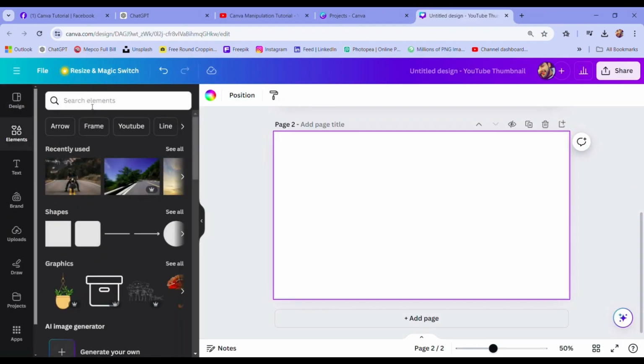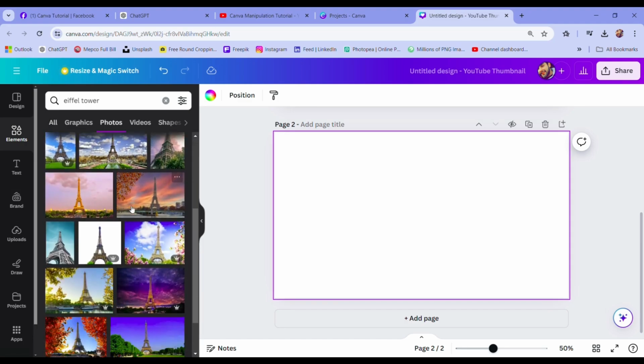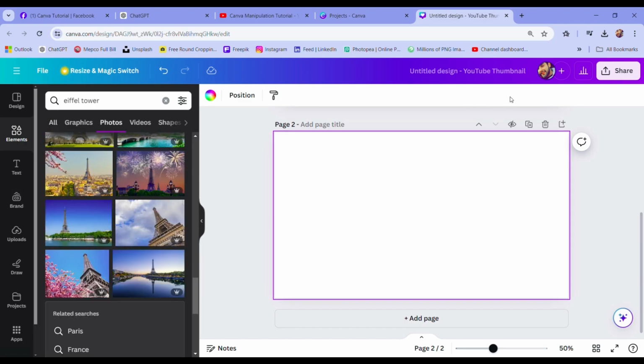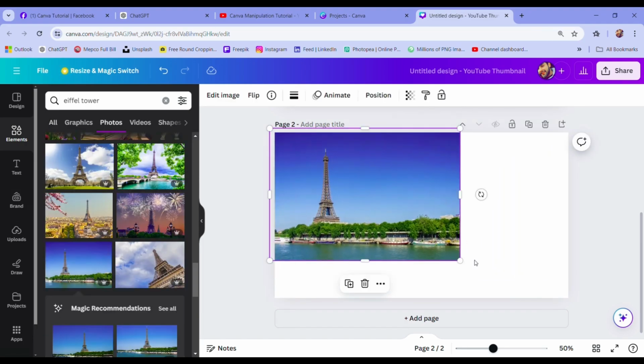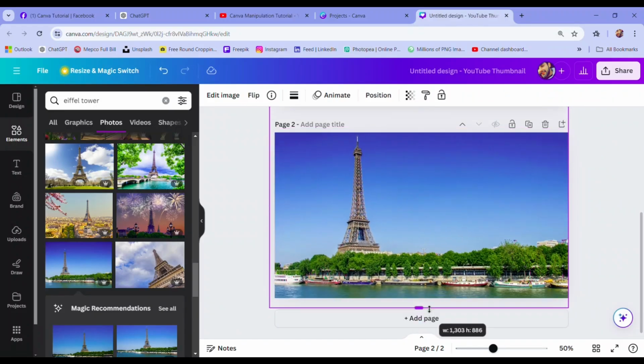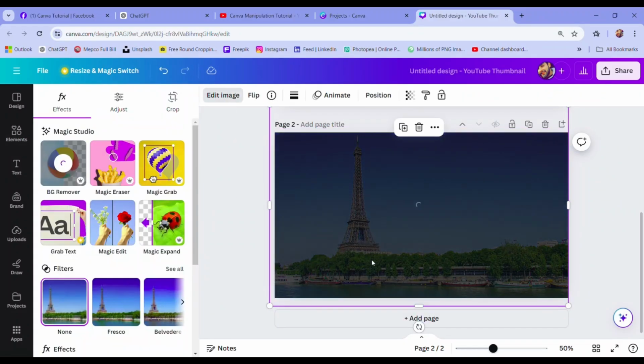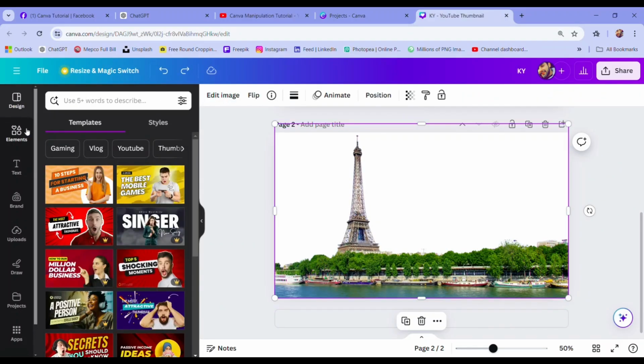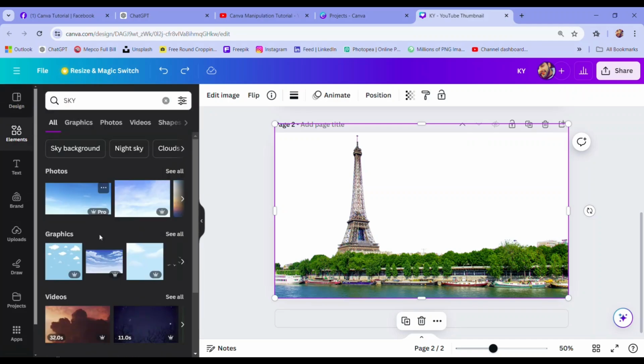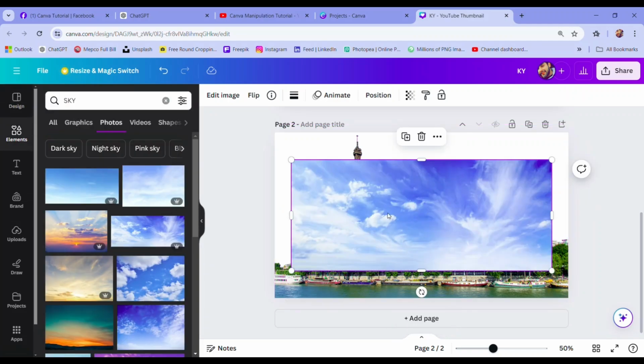Now go to Elements and type Eiffel Tower in the search bar, then choose your favorite background. For this tutorial, I choose this and remove its background. Then, go to Elements once again, type Sky, and choose and set as background.